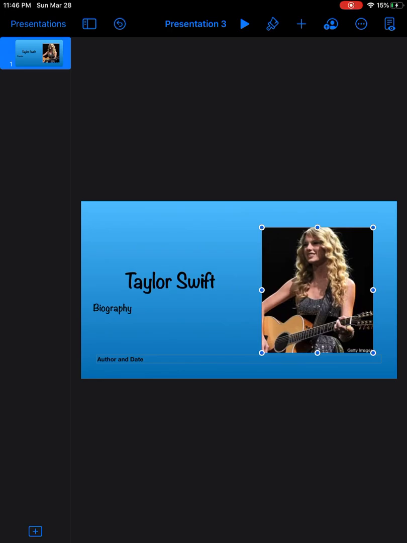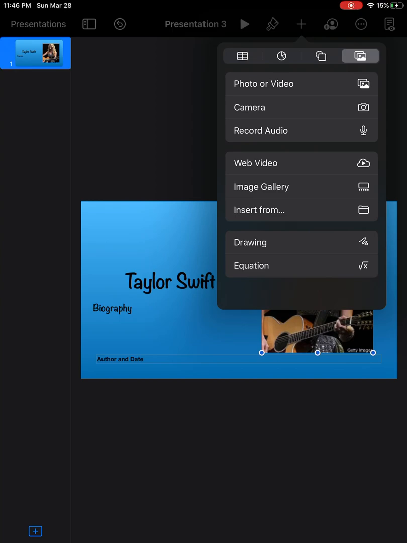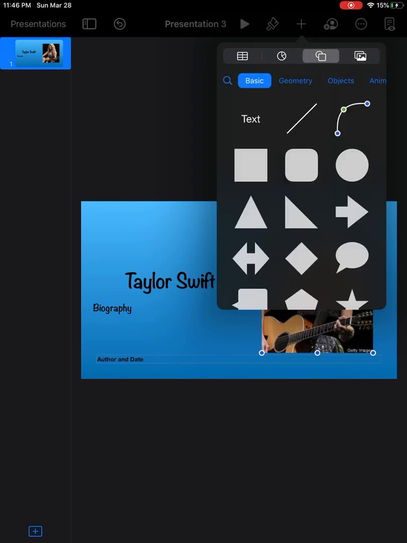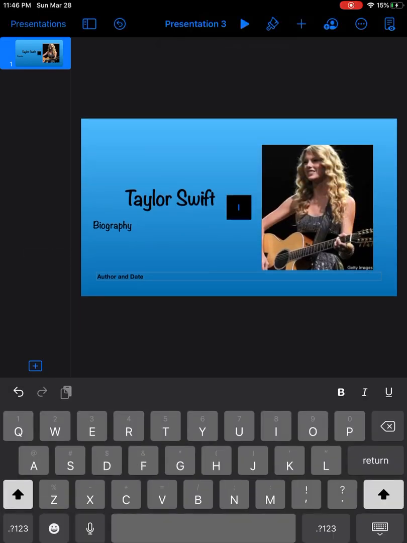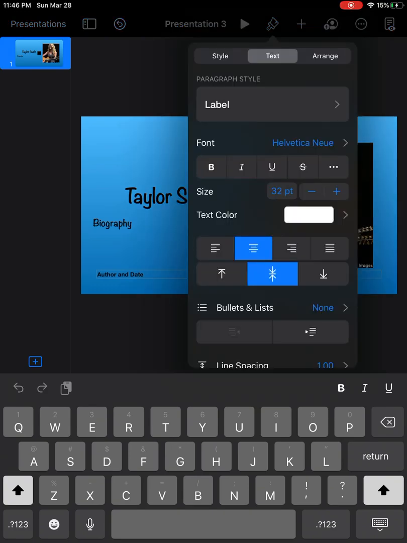So I want to add a little backdrop to it, like a little border. What I'm going to do is click over on these where it has shapes, and you can add different shapes here. I'm just going to add a square. I don't like the color, so I'm going to go ahead and change it.